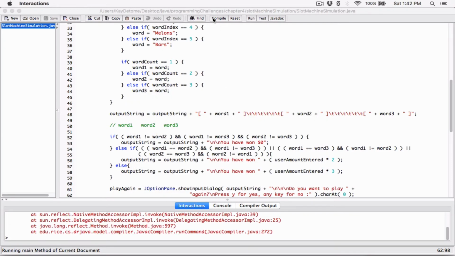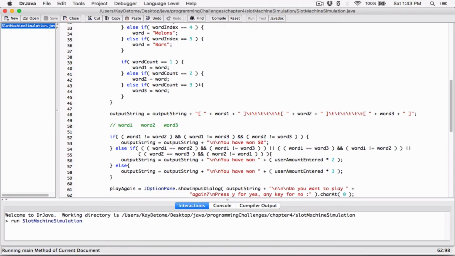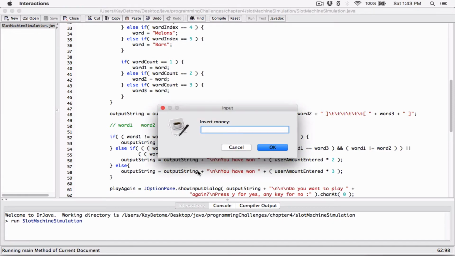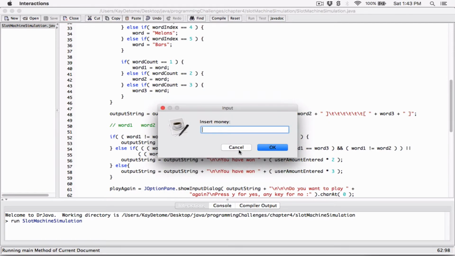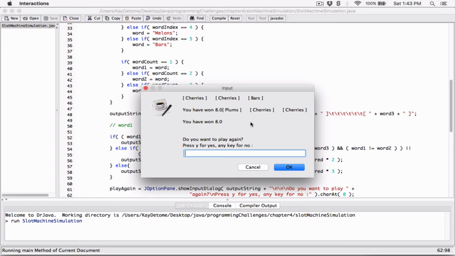Okay, it's good I did this. All right, so another problem is this. When I say insert money, I hit 4 and I hit OK. I won this: cherries, bars, and basically all the string is stored in output string. So if I hit yes and I hit OK again, and type in money, then the next set of words is going to be concatenated to what's already stored in the string. So it's going to be added to what's already stored in the string.